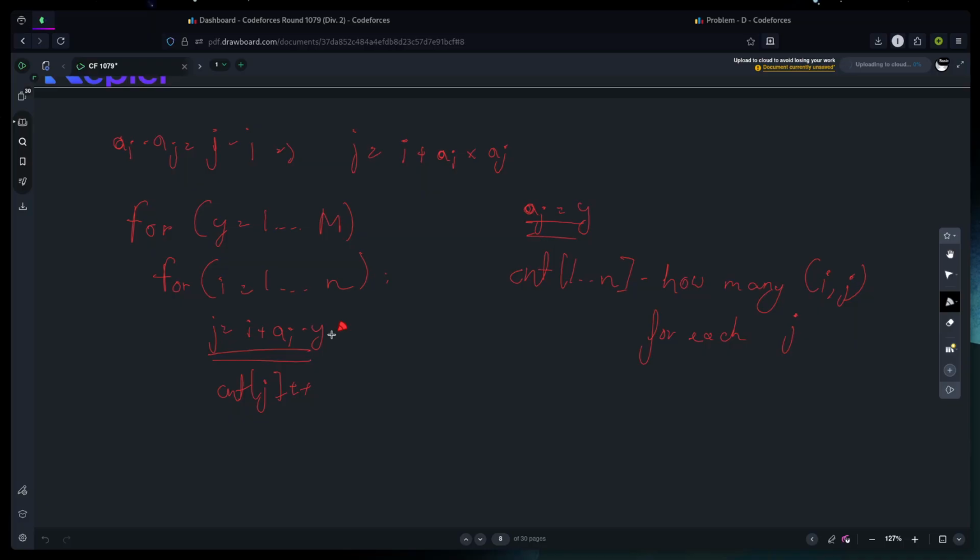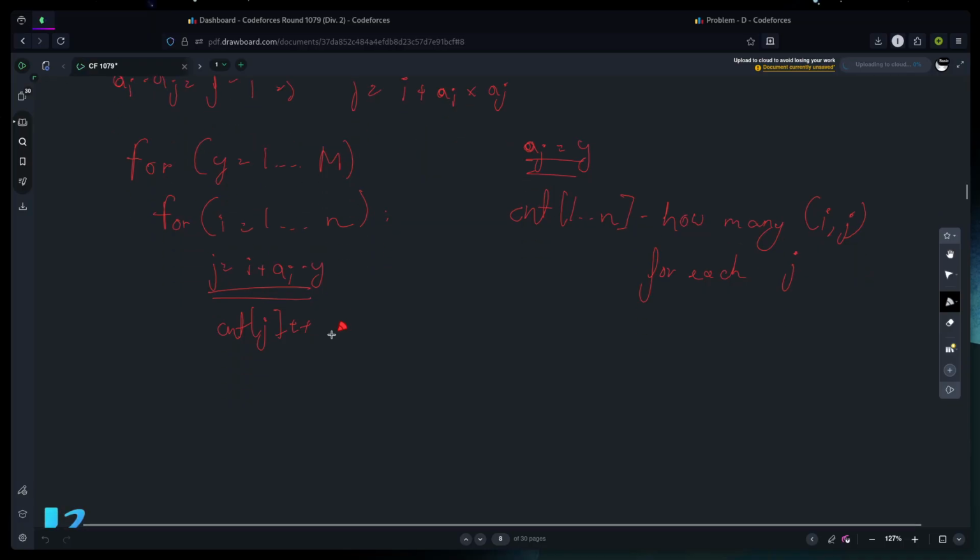Now while iterating also, if we get an element where ai is y, which means this can be the valid second element, we add count of i to our answer, okay? Meaning we can accumulate all the pairs we've found so far and add it to our answer.